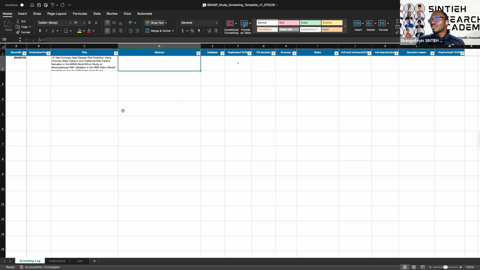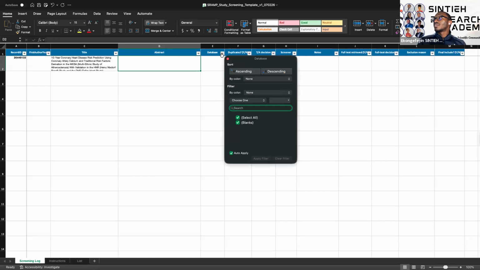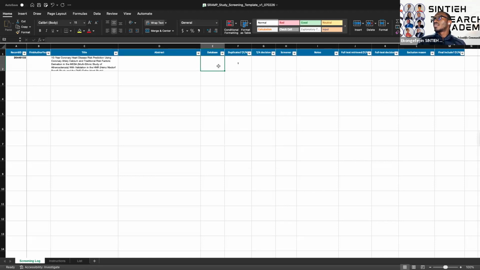Then same thing, populate the abstract. So in the end, what I have is a database. Generally, you can select the database and then here you say, is there a duplicate? Yes, no.